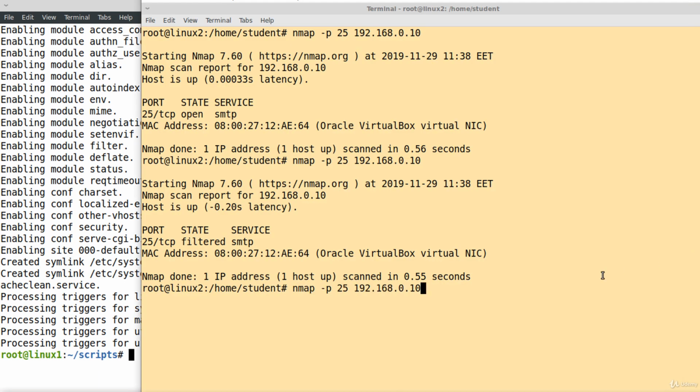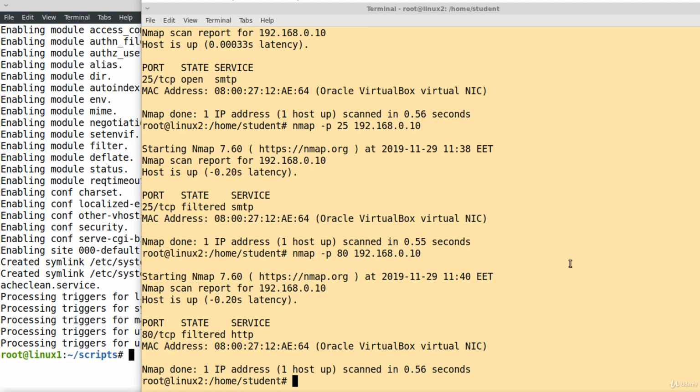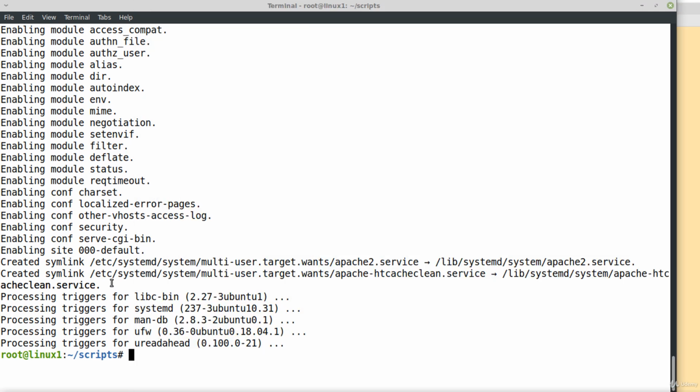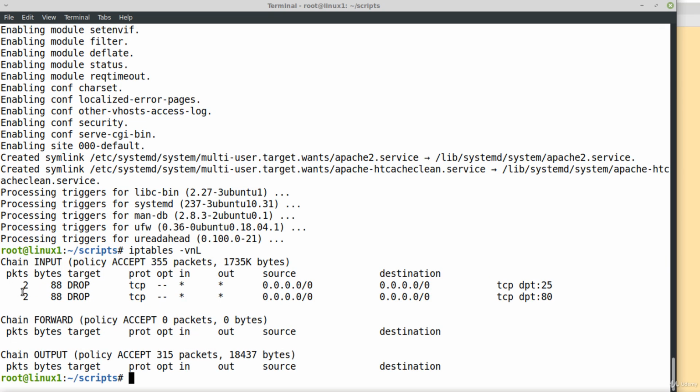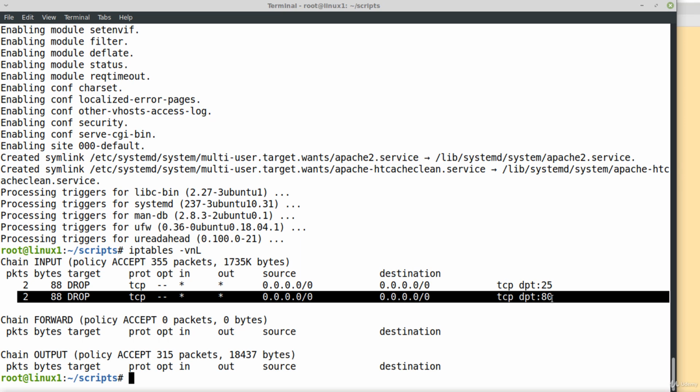From the other Linux operating system, I'm going to scan port 80. The port is filtered, and if I list the firewall, I'll see a lot of matched and dropped packets. Each rule has dropped 2 packets.